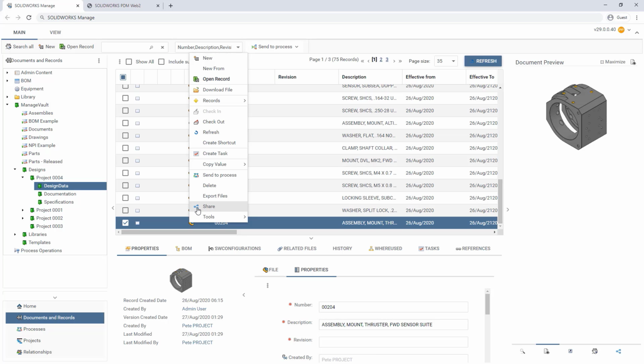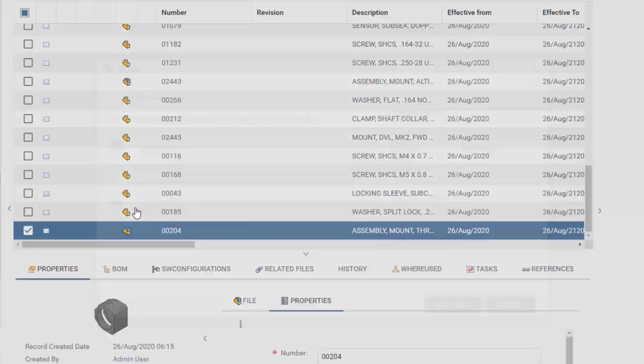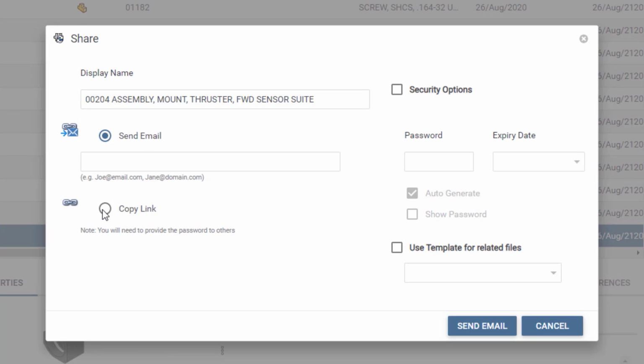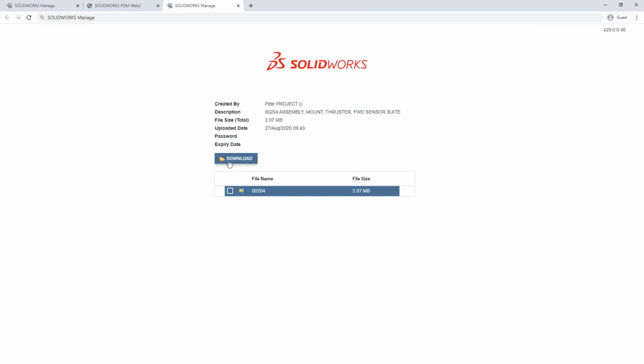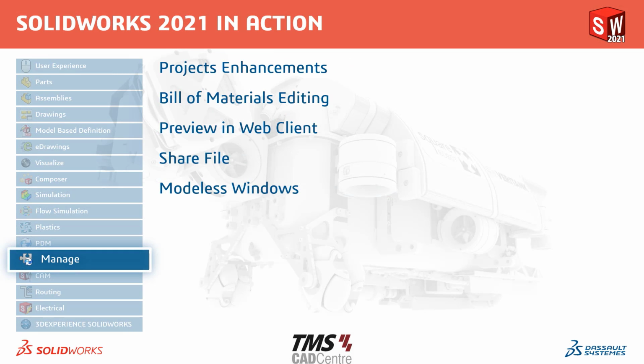Finally, when it comes to sharing data with suppliers, it couldn't be easier with the share command. This tool creates a unique link that can be added to an email or shared directly. You can add security precautions like passwords and link timeouts, and templates can be made available to ensure that all the reference components are packaged up for download. Suppliers can simply click on the link to download the files you've shared with them.